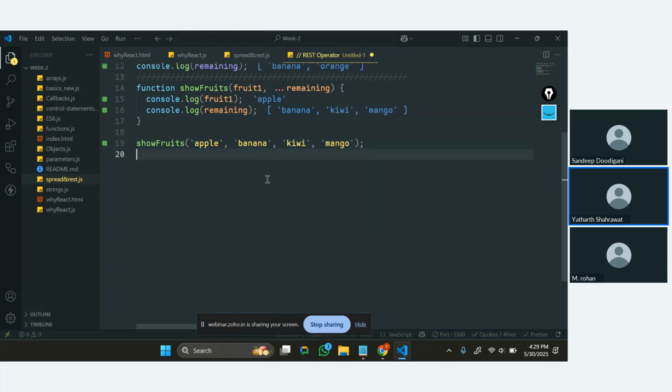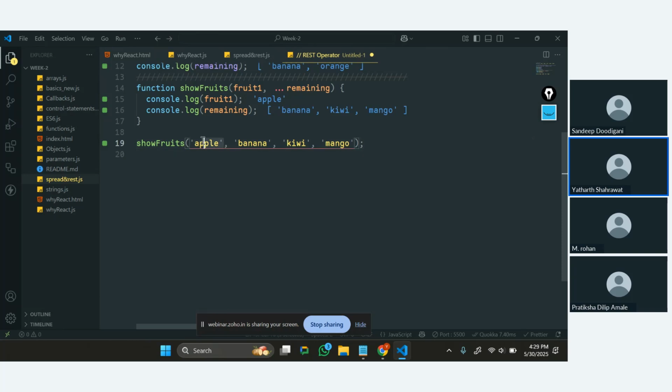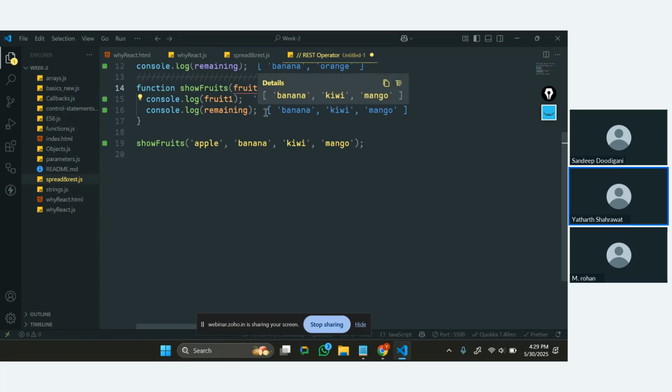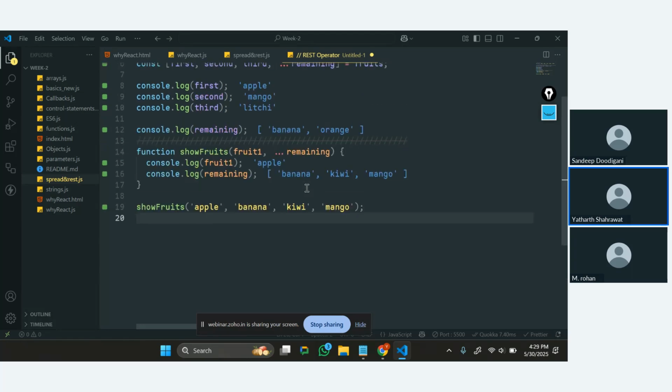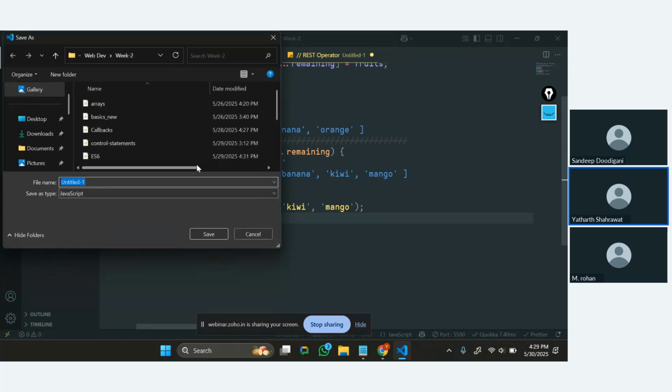So it is a collector. It is collecting banana, kiwi, mango in a separate group. Why? Because I have attached three dots. So I'm telling, listen, first keep it apple, the first fruit, but whatever I'm writing in the second part, make an array. This is how it works. With some more practice, it will be easier to understand. Rest operator.